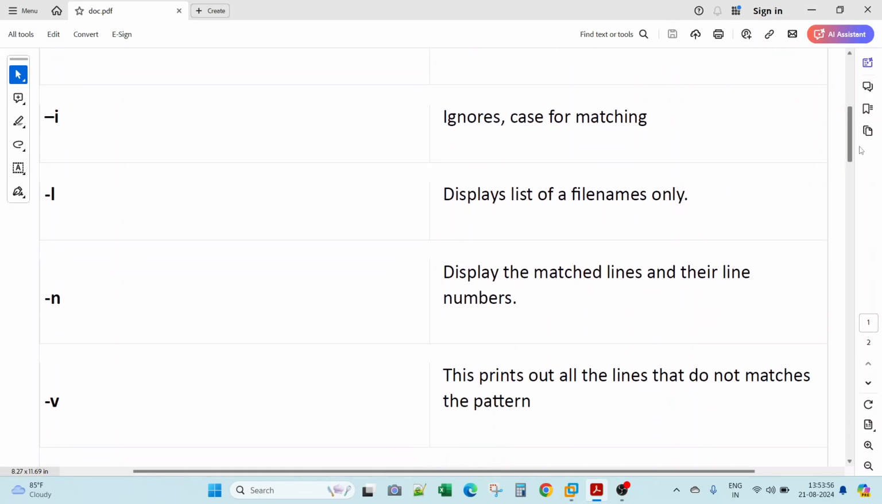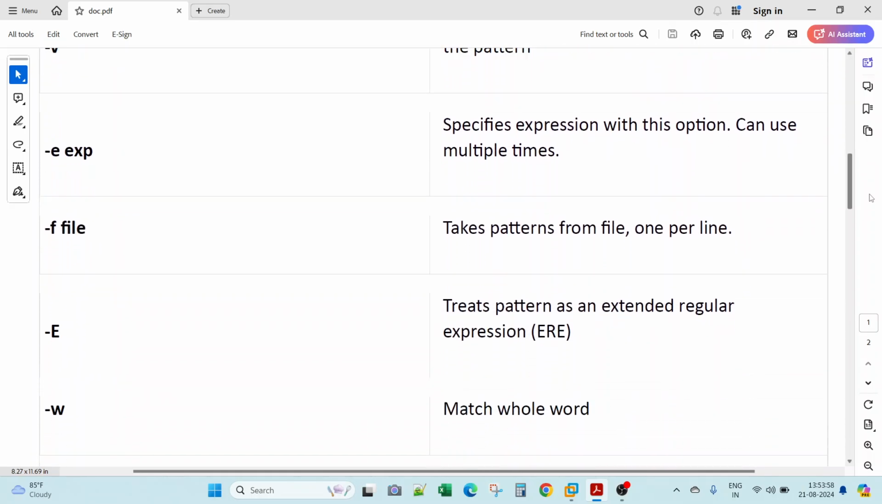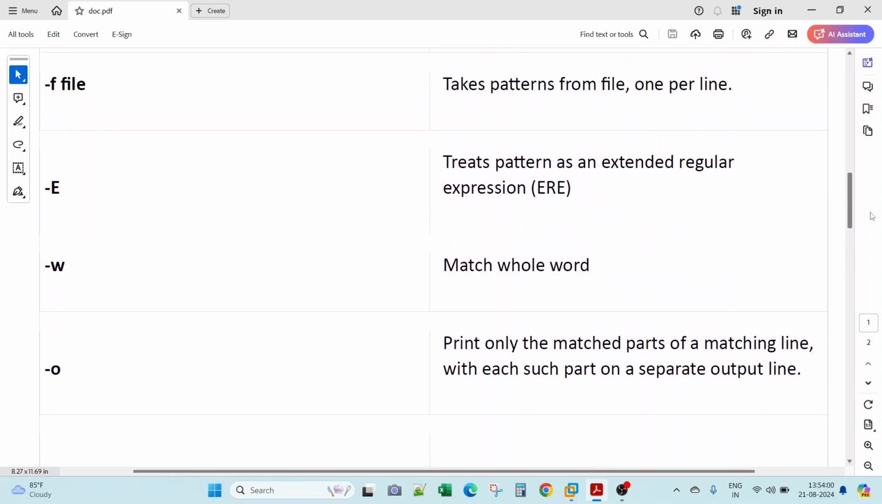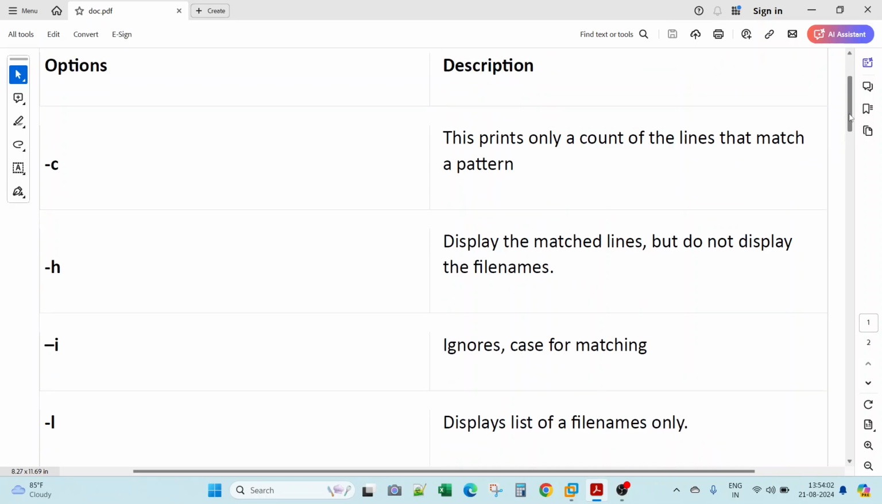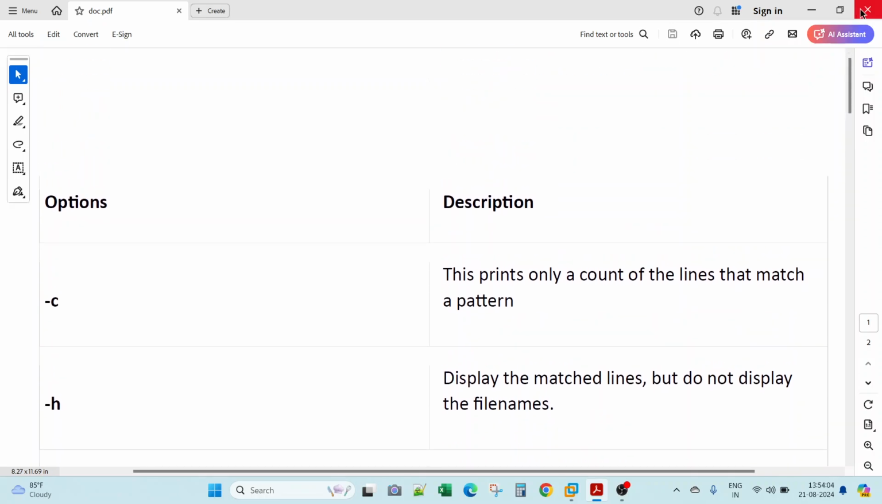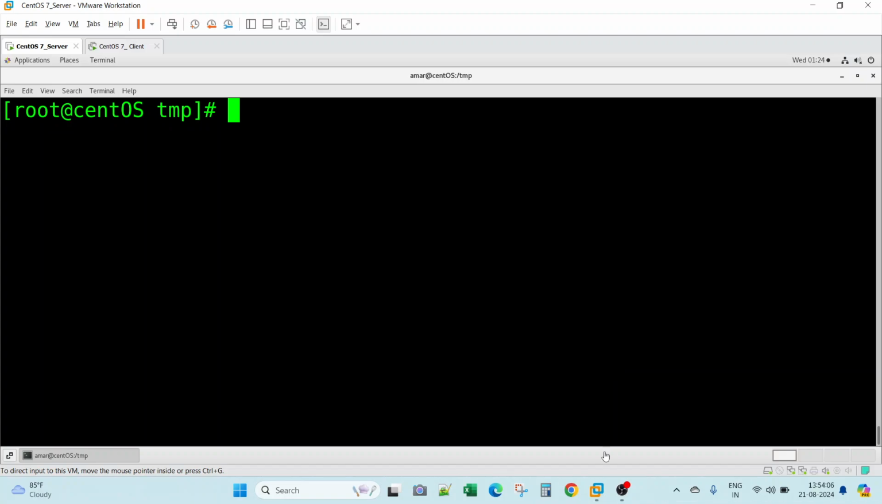These are some of the options that you can try out, which we already discussed. So that was the document which I have created. Let me jump in another topic, that is SSH.